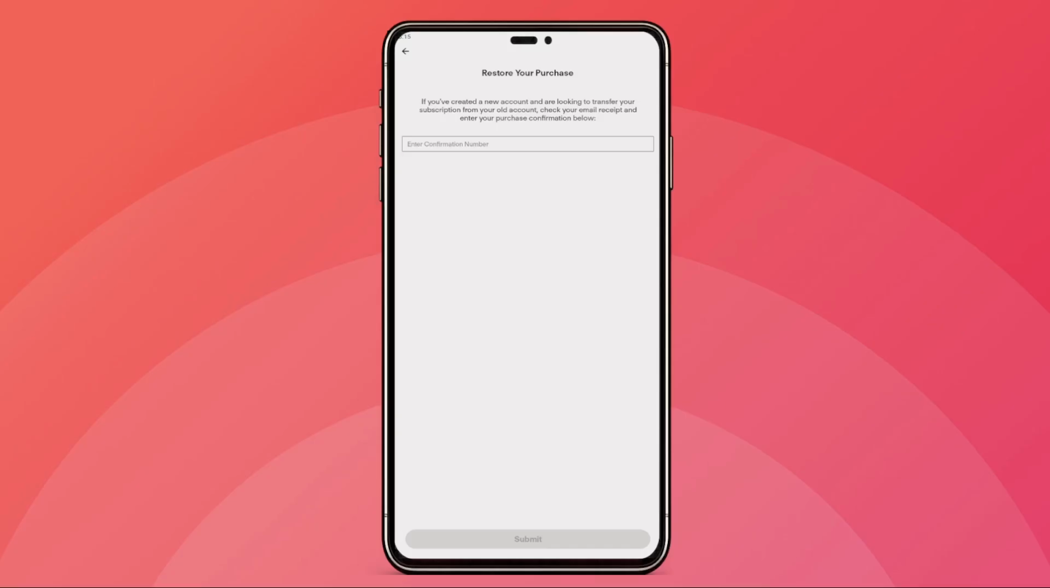Open your email app and search for the Tinder purchase confirmation email. The confirmation number should be clearly listed in that email, usually near the top or in the transaction details section. Once you've located your confirmation number in the email, carefully type it into the field on the Tinder app. Make sure you enter it exactly as it appears in your email to avoid any errors.